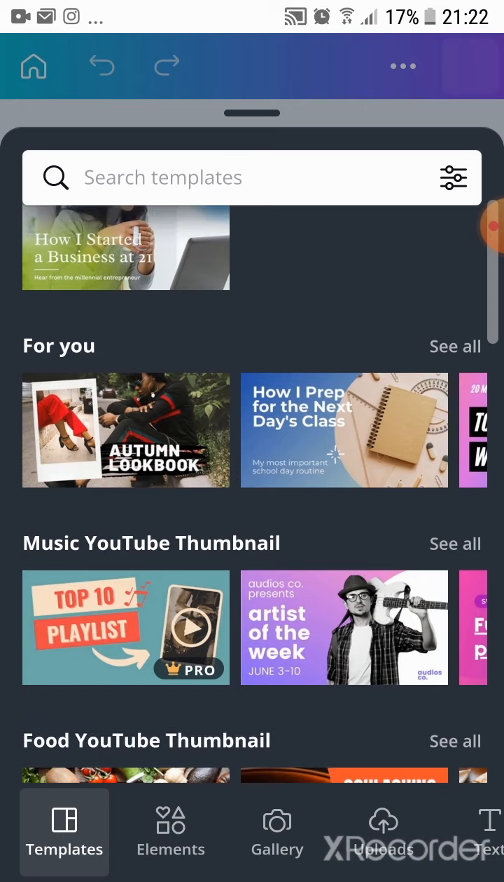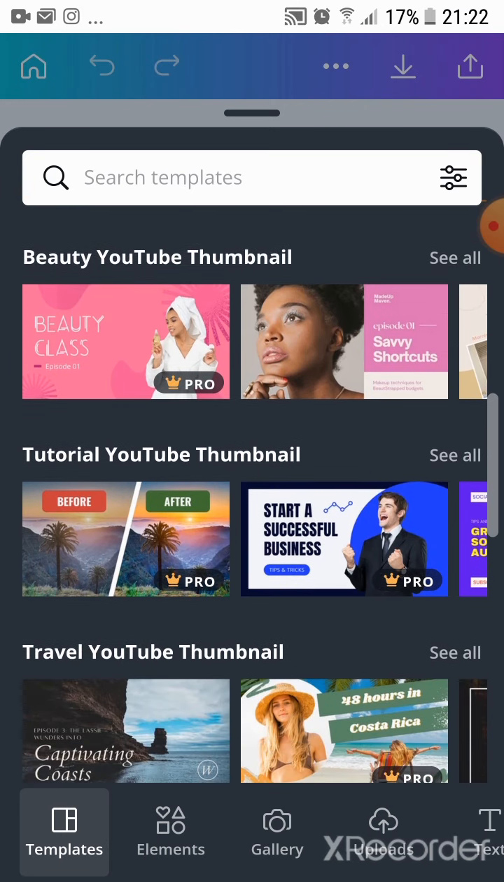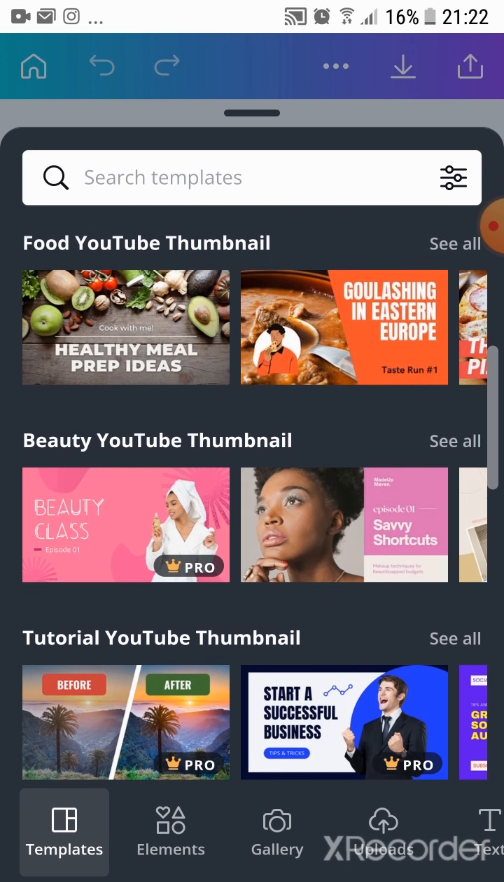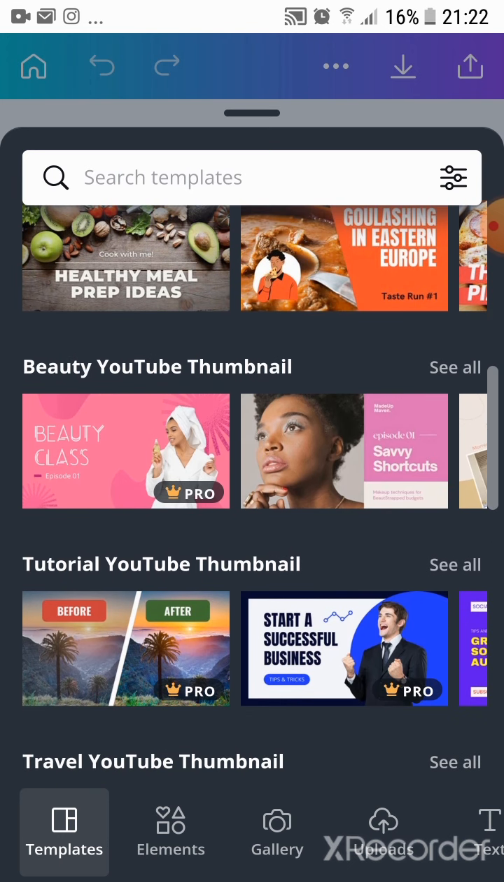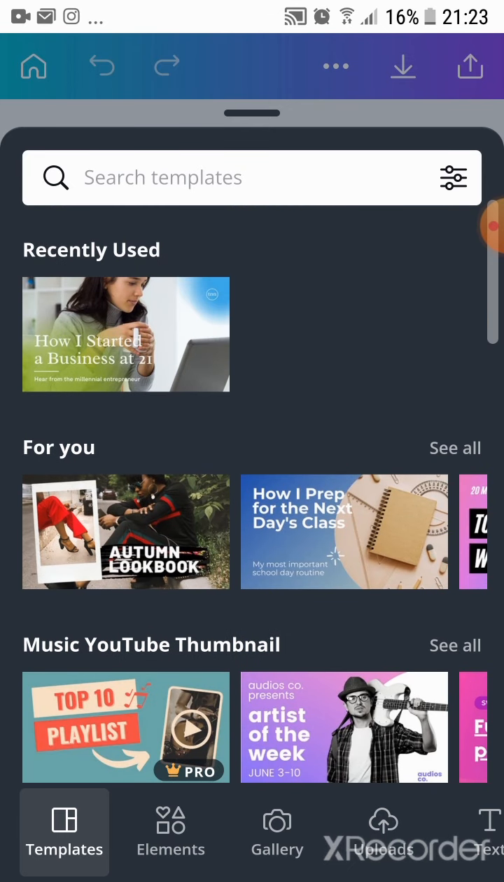You can search templates and use these if you want, but I've noticed that a lot of these templates, the free ones, have been used before, and as you can see it's got the pro sign there. You have to actually sign up for the pro version of Canva to be able to use them, and pay a monthly subscription. But not to worry, because you can make some good thumbnails yourself just from the free one.